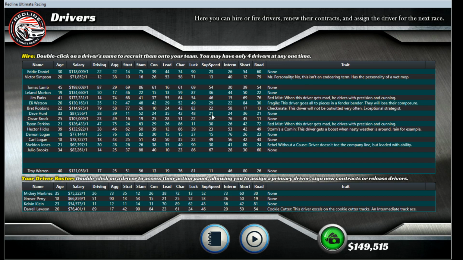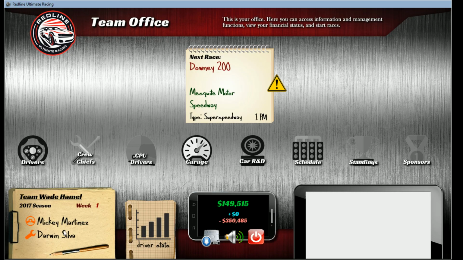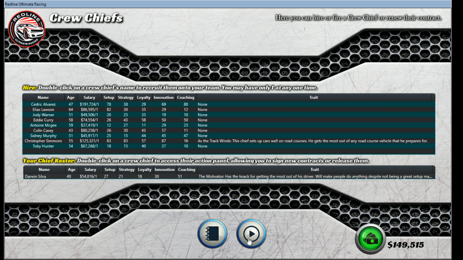Super speedway, handle the bigger tracks. Intermediate, so interim is intermediate. Handle 1 mile cookie cutter intermediate tracks. Short track, road course, and we are on an intermediate super speedway. So Mickey would be the ideal choice. Okay, so Mickey is doing the driving. Darwin is doing the fixing. We only got one crew chief, so we're good there.